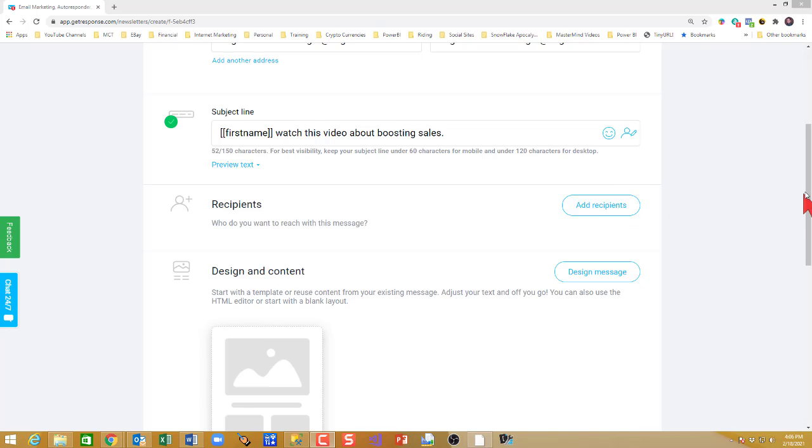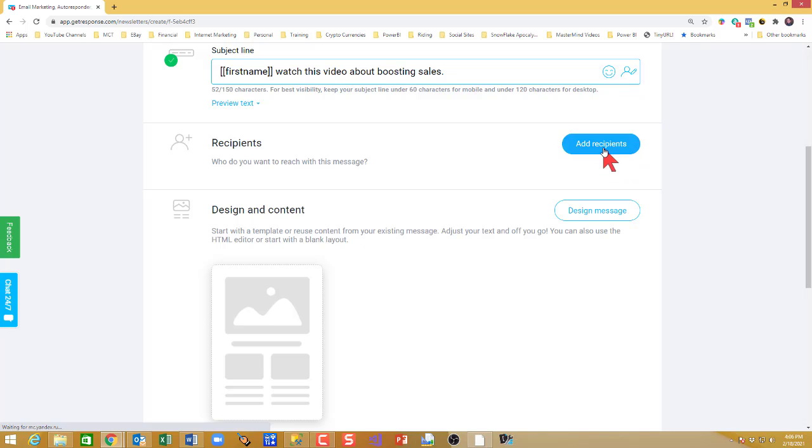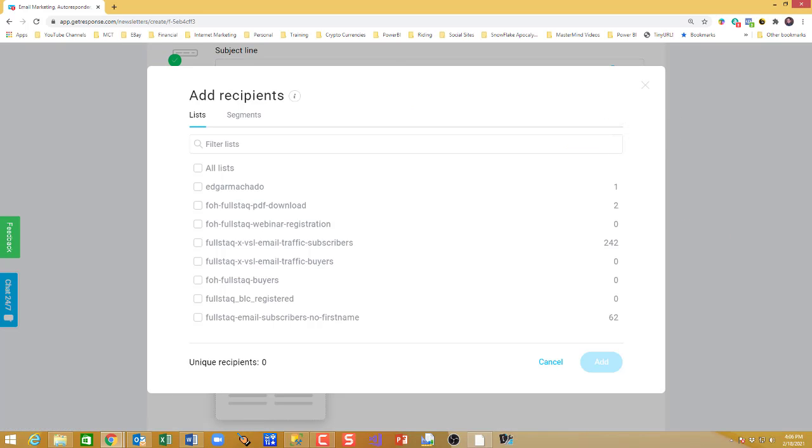Now I'm going to choose my recipients. So I have a list, my full stack PDF download. There's 2 people on that list. I'll choose my full stack XVSL email traffic subscribers. There's 242 people on that list.